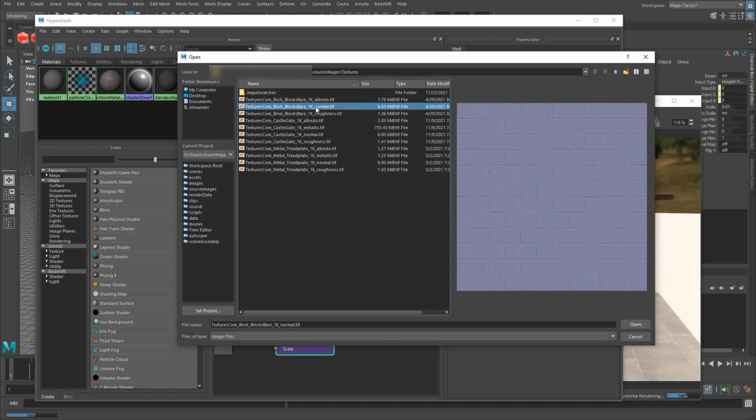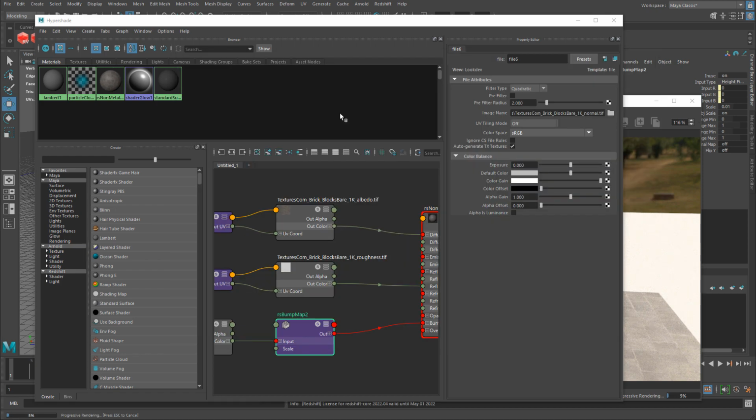So for the normal map, we have to do the same thing for color space. We need to change it from sRGB to raw. This is very important to do this for the normal map as well.